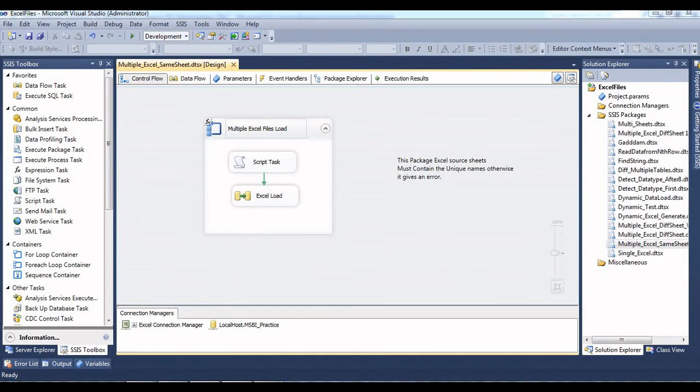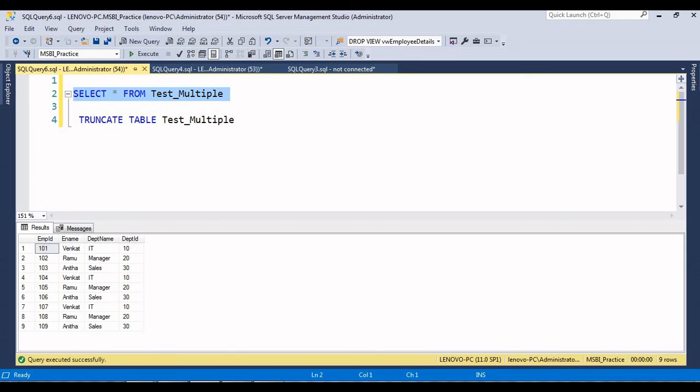We'll try to validate the data. Okay, 9 rows, because each file contains 3 rows. 3 into 3, 9 rows. So everything worked so far, very good.